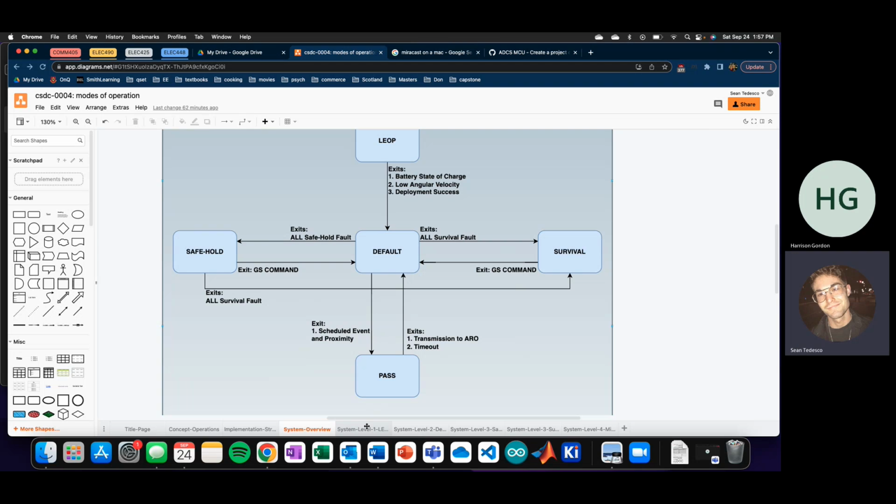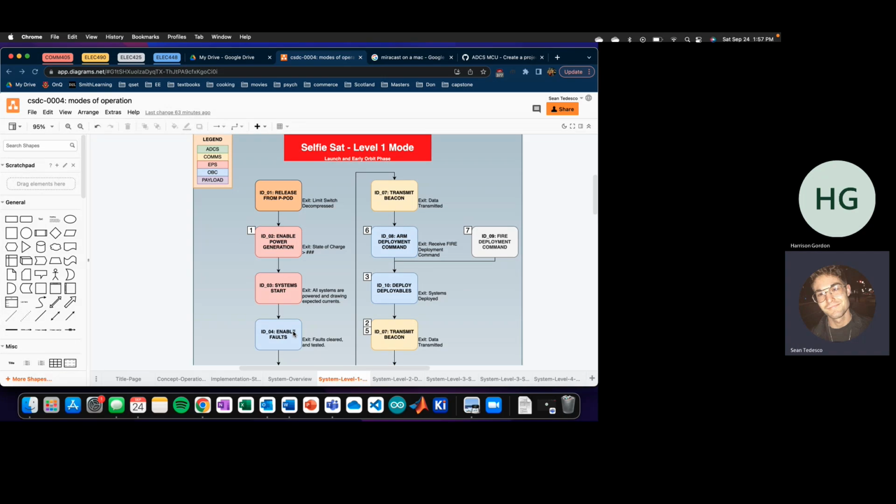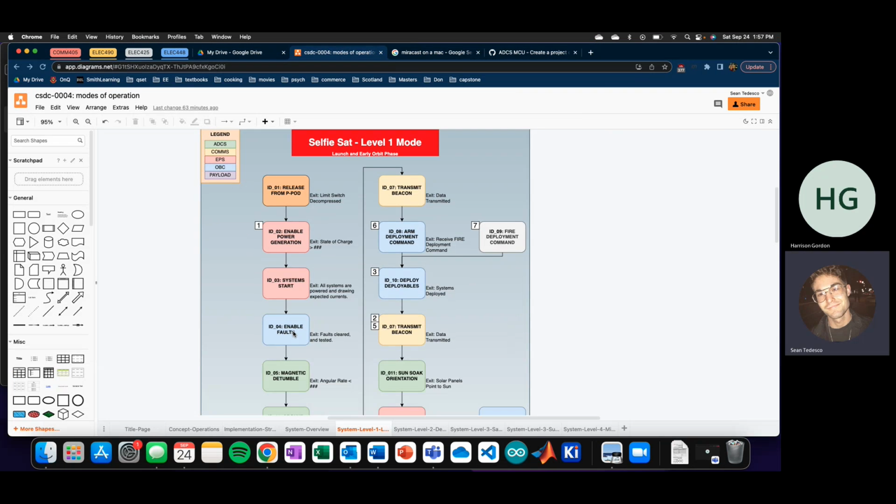We can now go deeper into each one of these large scale modes and see what we can break apart. So starting with the first one, oh no. There we go. Each mode is separated into different events and different tasks. Each mode implements a task or a bunch of tasks that will be controlled with software and hardware. And so this is the launch and early orbit phase. I'm calling it level 1 mode. It's just an arbitrary thing I've decided.